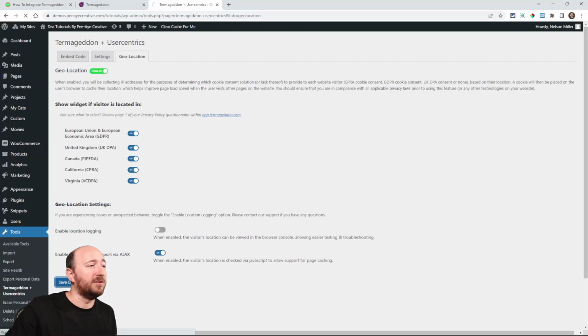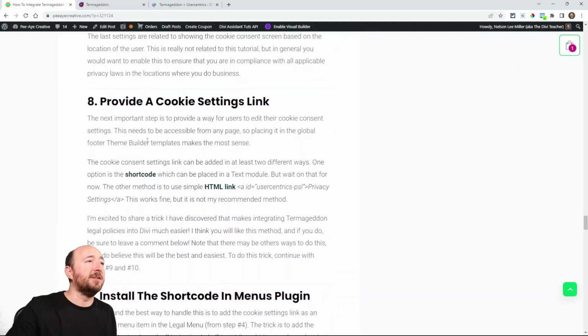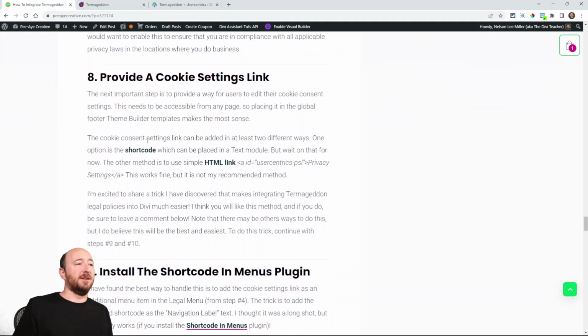So I'm going to save changes. Step number 8 is this cookie settings link. At first I had a lot of trouble figuring this out, and I went back and forth with Hans from Termageddon. He's awesome, by the way. You'll end up talking with him if you have questions. But I went back and forth trying to figure out what was the most efficient and just the best way to do this in Divi.